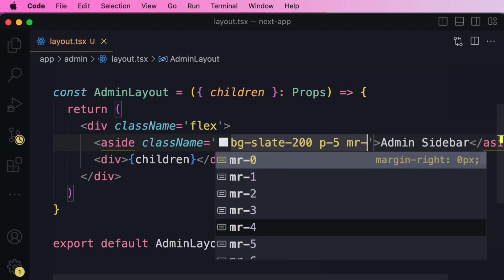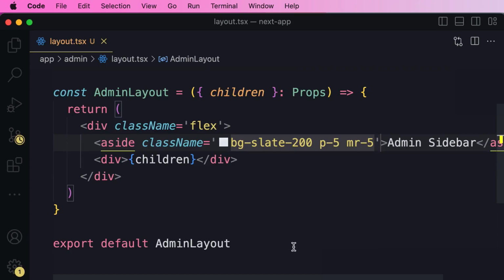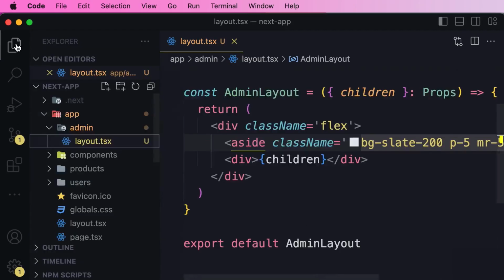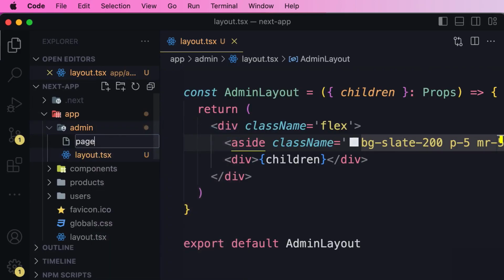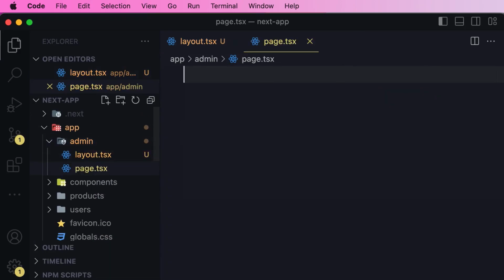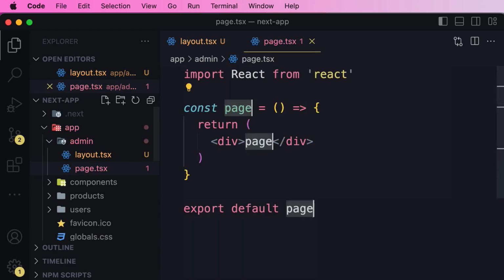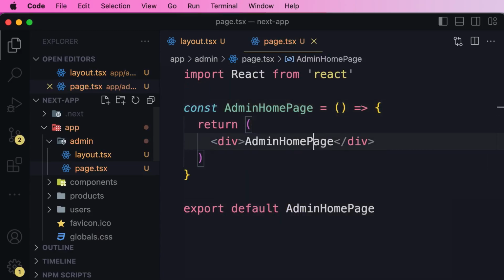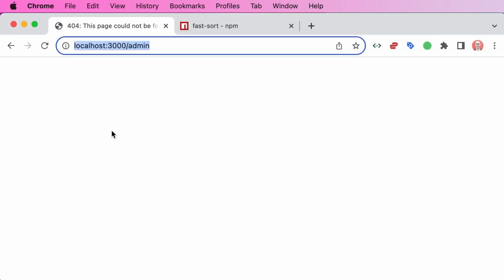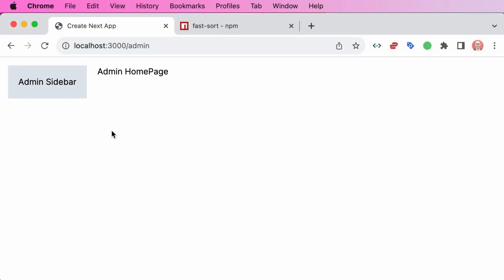So margin right 5. Now to see this in action, here in the admin folder, we add a new page file. Let's call this admin homepage. And I want to add a space here. That's better. So let's go back to the browser and head over to admin. There you go. So now all our admin pages have a sidebar on the left.